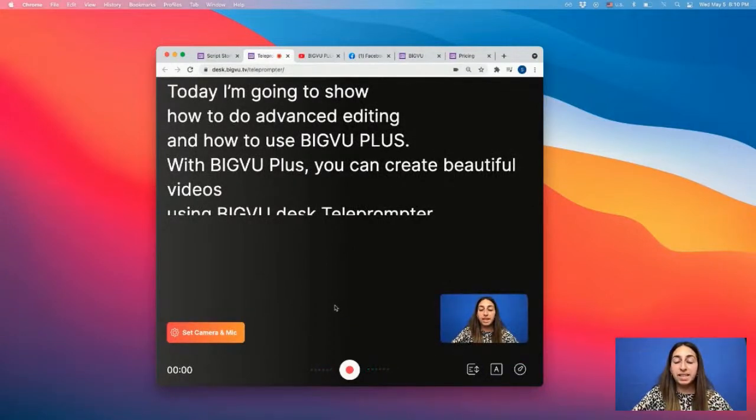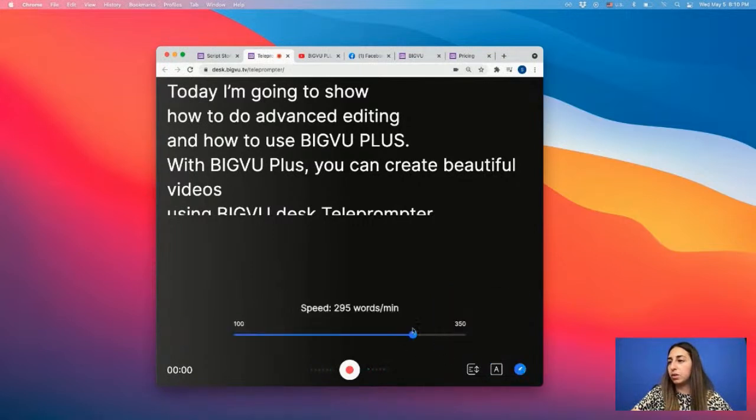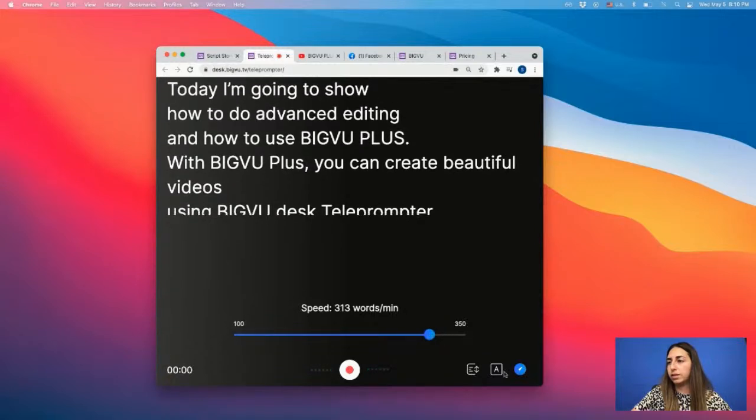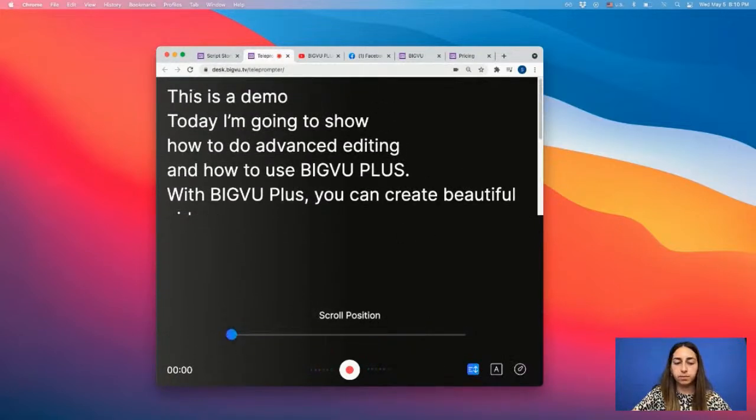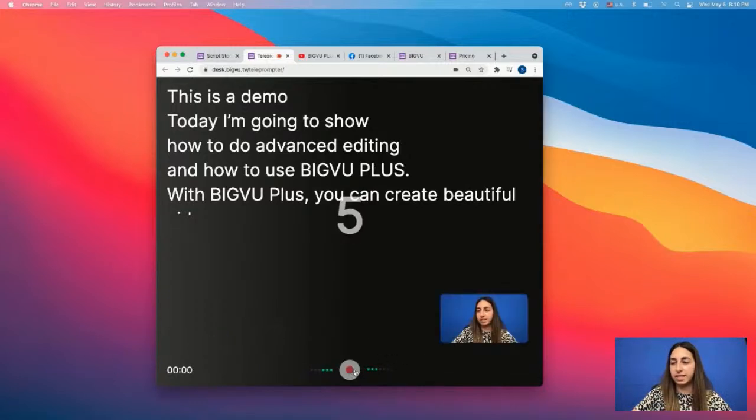Okay, one last thing before we start the recording. If you have an external camera or microphone, you need to set it up over here. So now that I think we've gone through all the things you need to know about the desktop teleprompter, I want to show you how I record. So let me adjust the speed. I think it's okay from the start. And let's go.